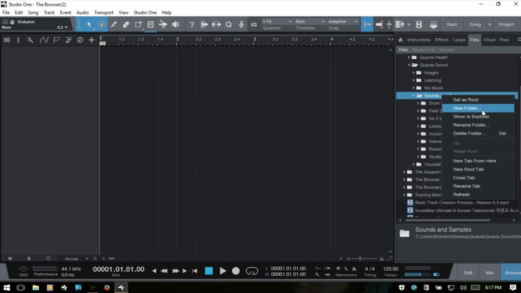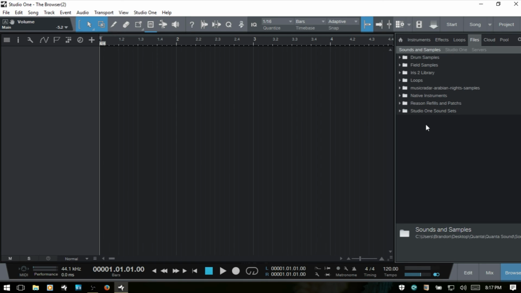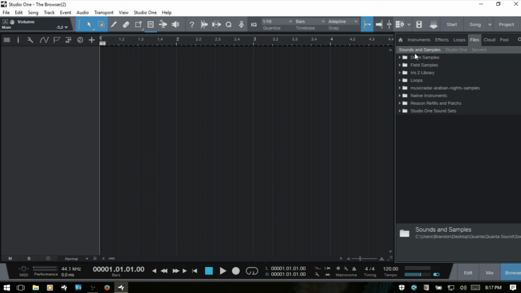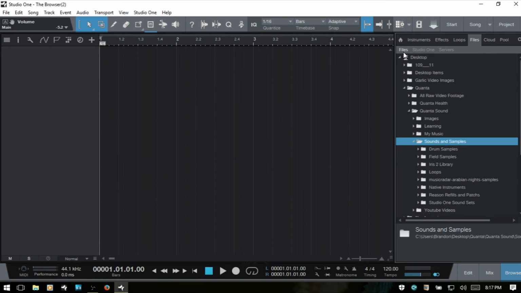And what are these? Let's start with setting as root. If I choose to set as root, then it's basically going to set this as the root folder whenever we come back to our Files tab. Then instead of having Files here, we're going to go directly to our Sounds and Samples folder, or wherever you would like to set that to. Now, a better way of doing that would be just adding it in addition to that initial Files tab that we had. So if I right click, we can reset the root, and now we come back to this Files as it is by default within Studio One.